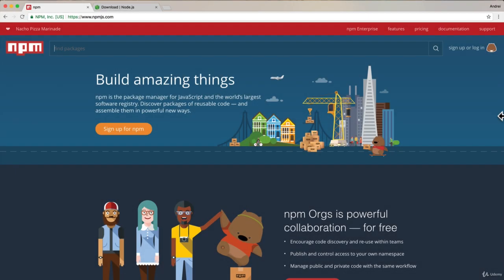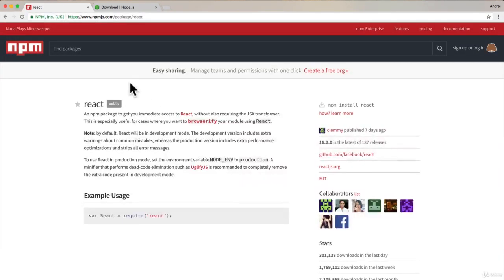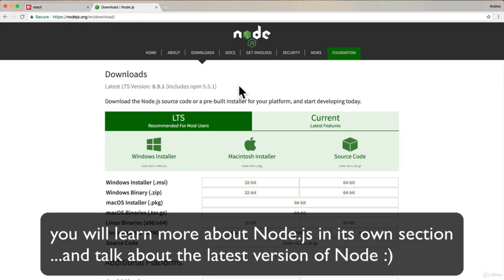Let's talk about how we can set up NPM on our computer so we can start using it. If we wanted to learn React, well, React is actually a package created by Facebook that we're going to be using in the next section. We need to get it, and how do we do that? First thing we need is this. We need to download Node.js, which comes with NPM.